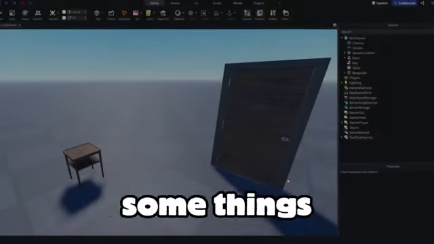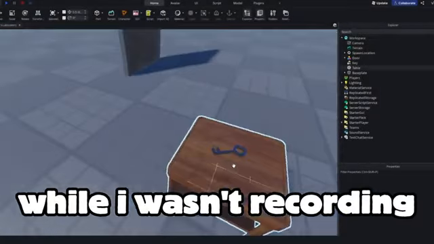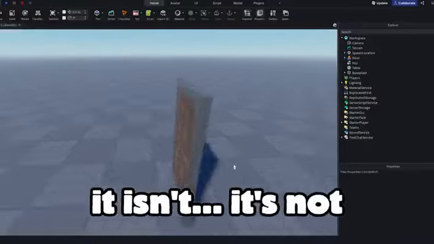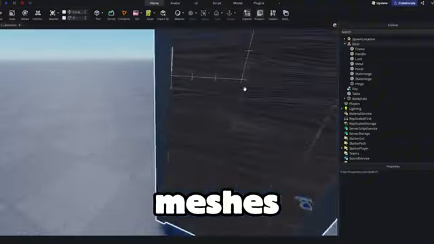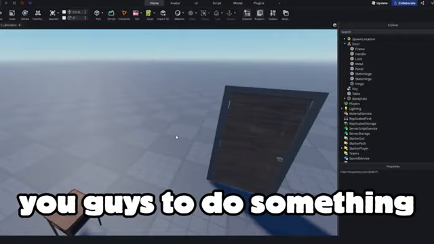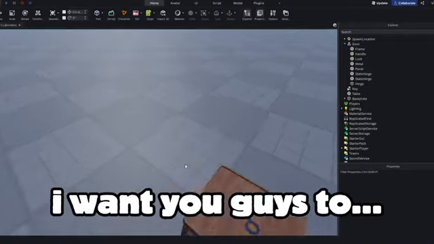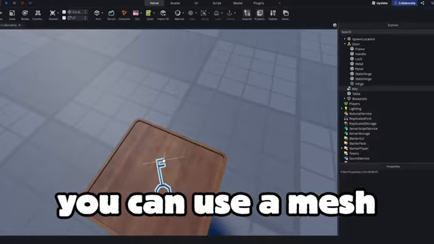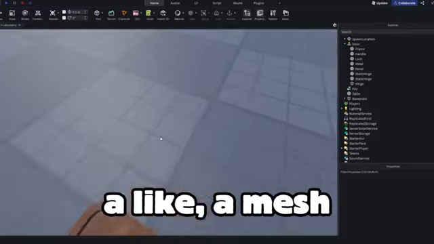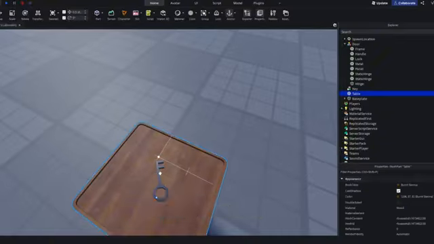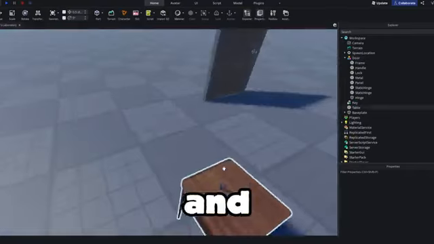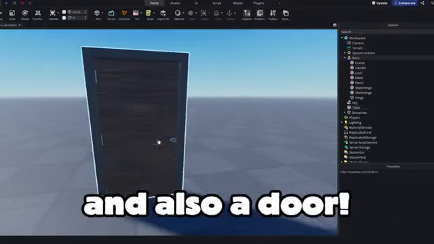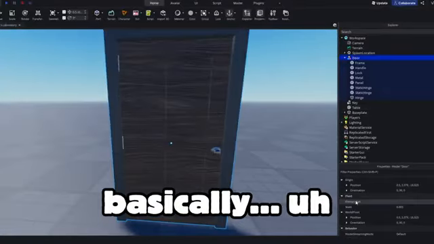As you can see, I have made some things while I wasn't recording. Well, it's not containing anything. It's just meshes. I want you guys to do something. You can use a mesh, like a mesh of a key, and name it a key. Keep it in the workspace and recess it how you like it. And also a door.